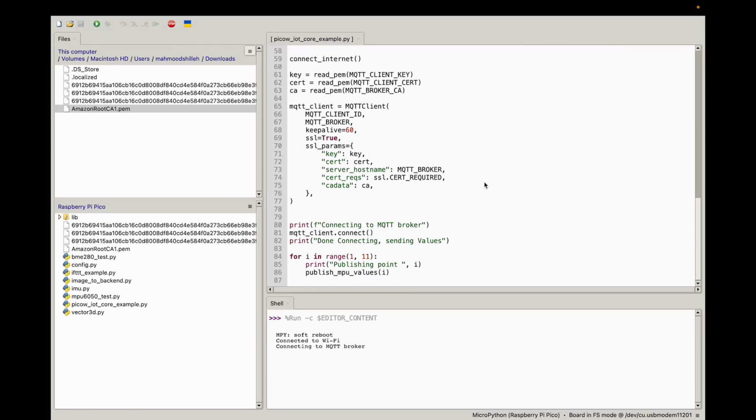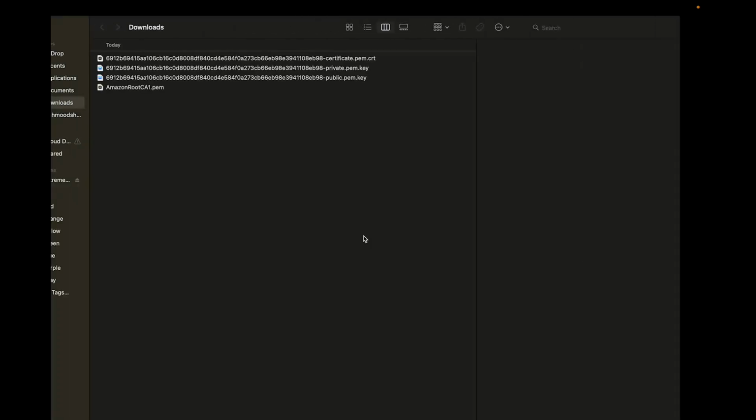So let's give it a moment to upload those 10 values. And the MPU 6050 reads values so quick that it should just take less than a second to publish all of those. Okay, so it published 1 to 10, awesome. So we see in the logs.